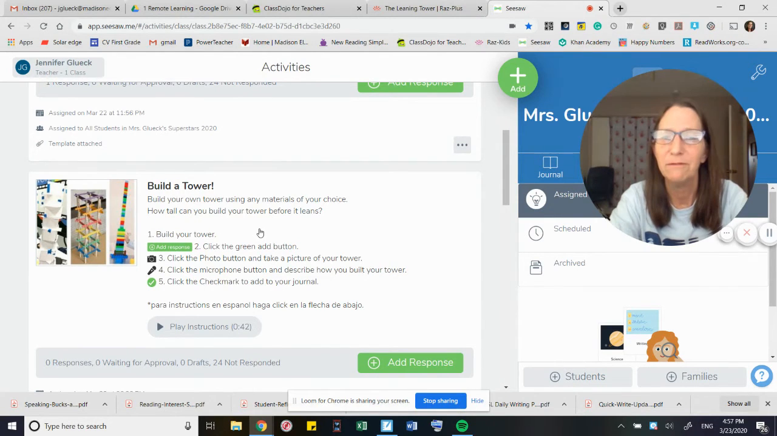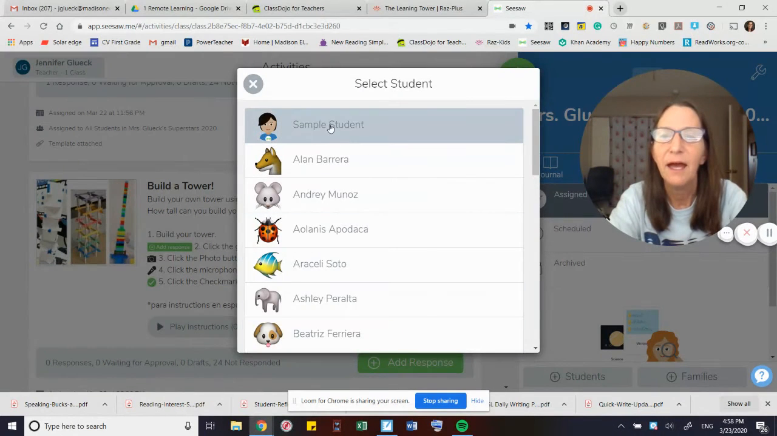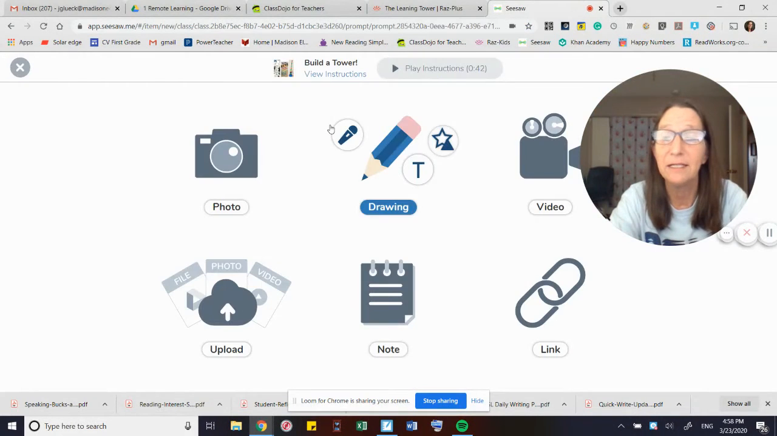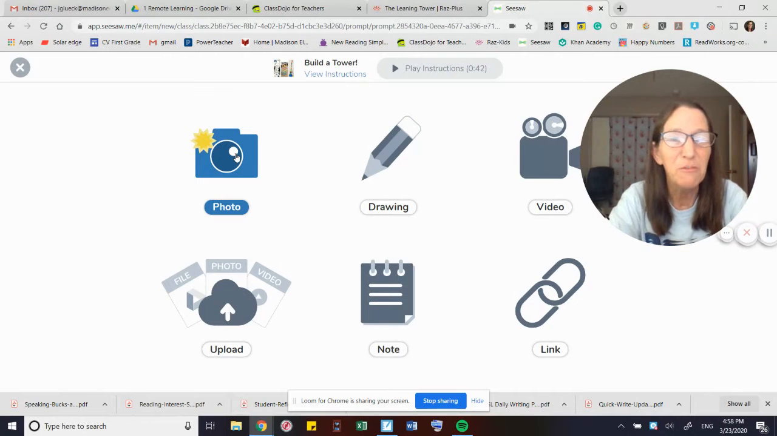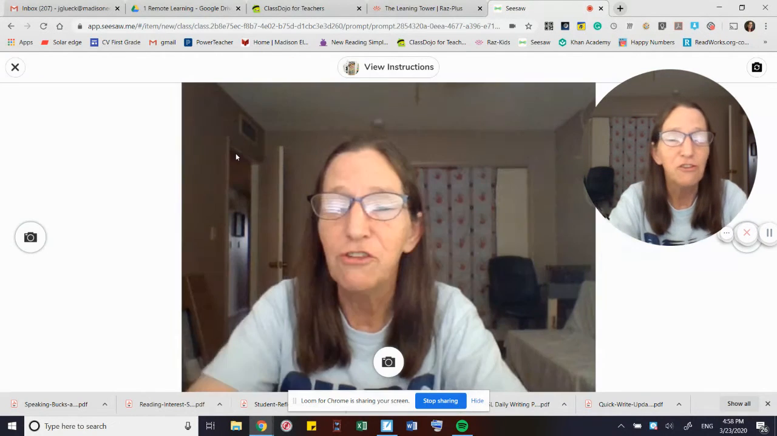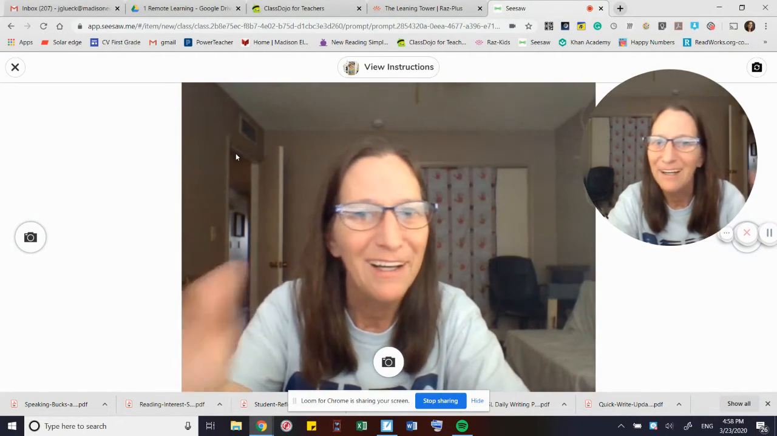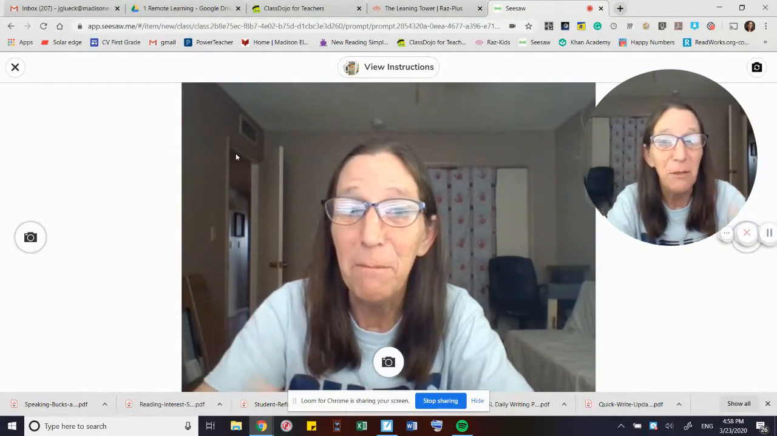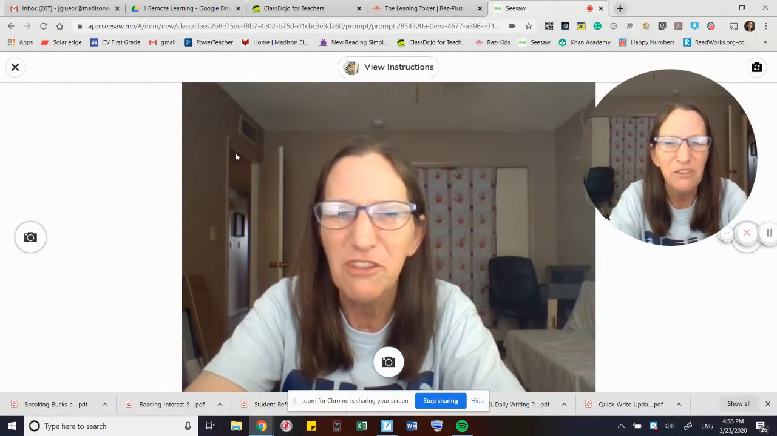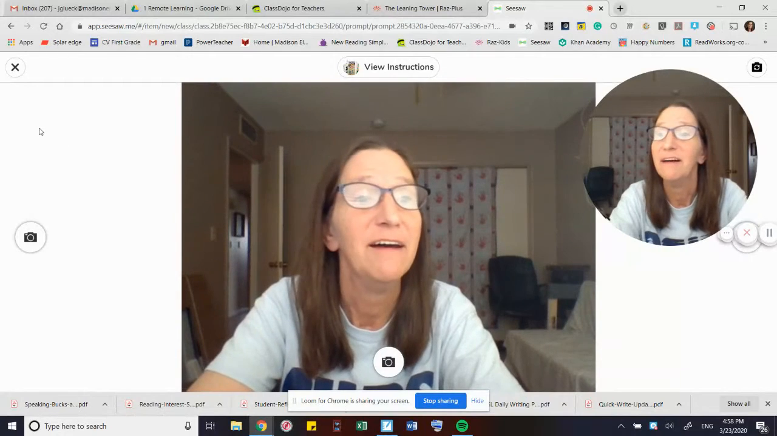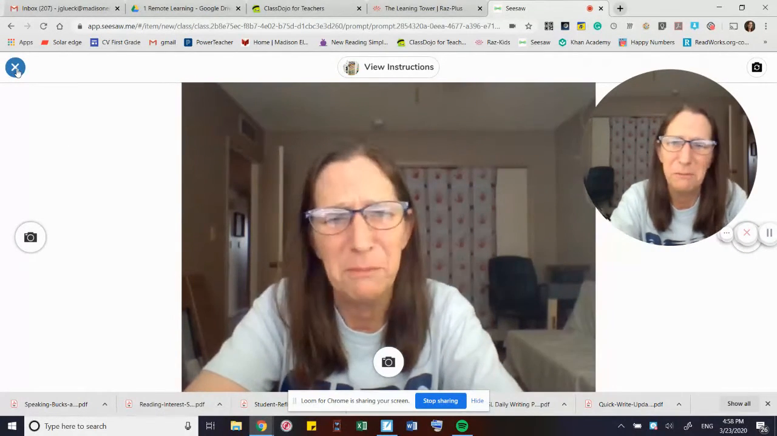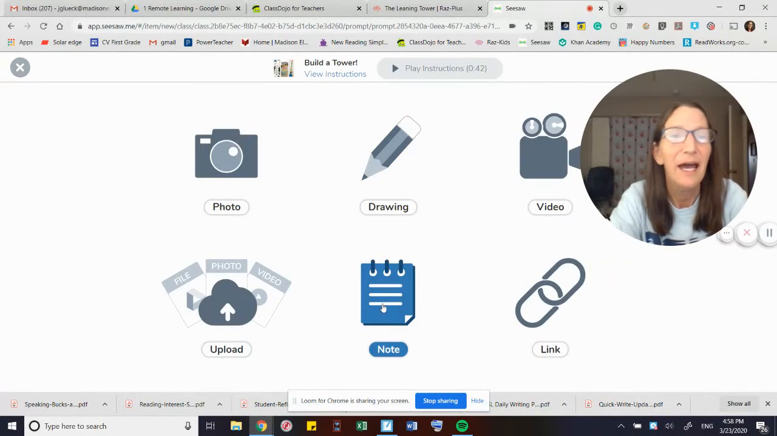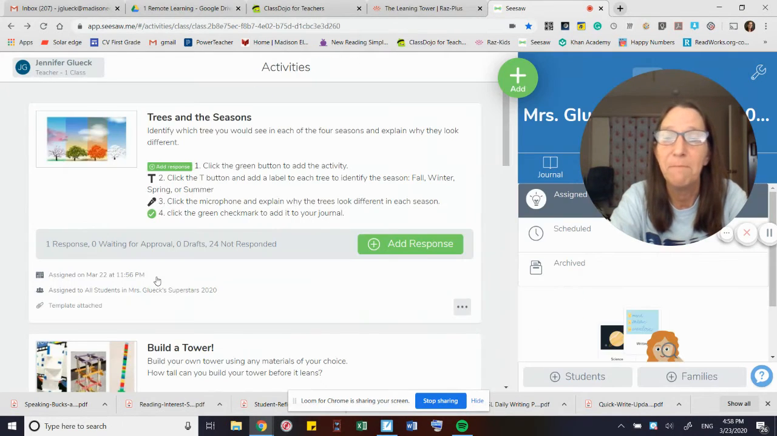you make it go? Once you've done that, you click on this button, and again, you'll choose your name from that list. And then if you click on this button here, it's going to turn your computer into a camera. Hey, and take a picture of your tower so that I can see what it looks like. I'm going to close that out though, because I don't want a picture of me. And then you'll click that green button to be able to save it on here for me.